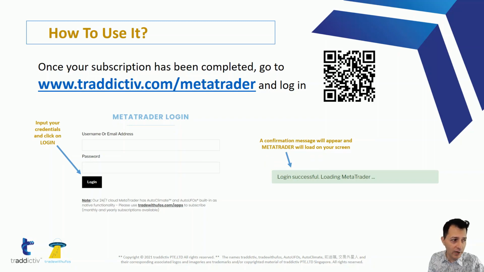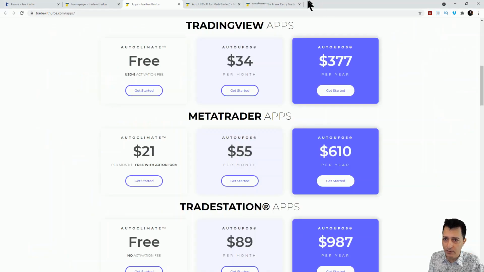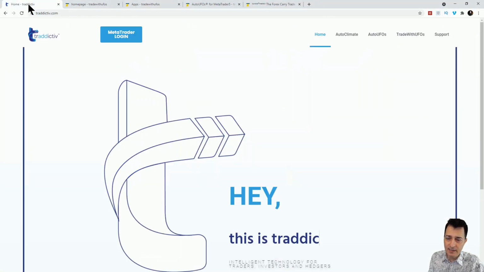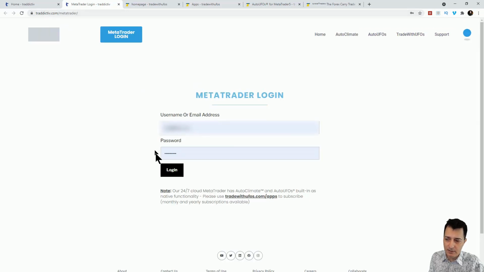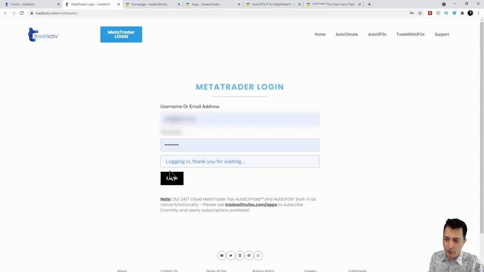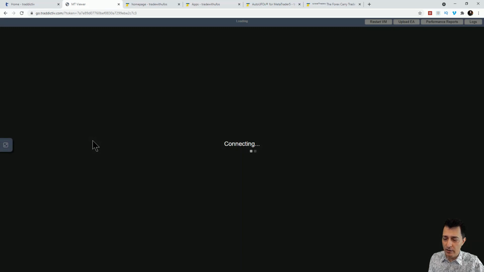So let me demonstrate very quickly the login process. It's very straightforward, but just for you to see. This is our traddictiv.com website. Here is the MetaTrader login button on the top. Again, if you use traddictiv.com/MetaTrader, you come here straight. So you input your credentials, click login, and this is going to do multiple confirmations. It takes just a few seconds because it needs to validate that you're subscribed, and also validate in the MetaTrader network if you wish. Login is successful. It is now loading MetaTrader, and here is your MetaTrader.